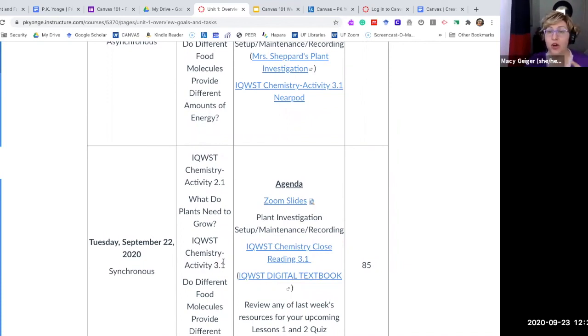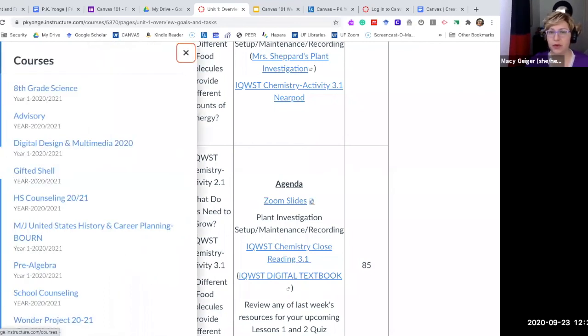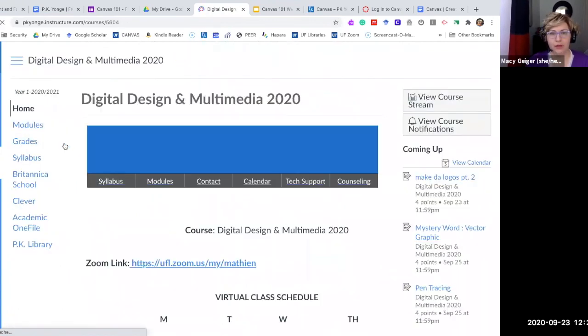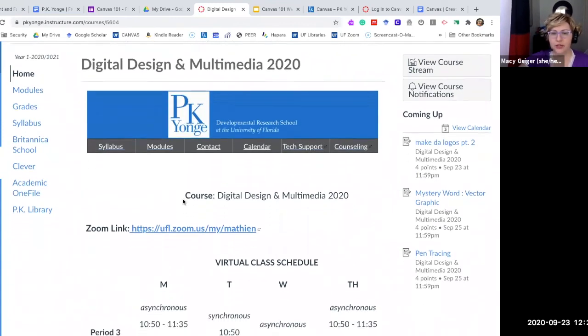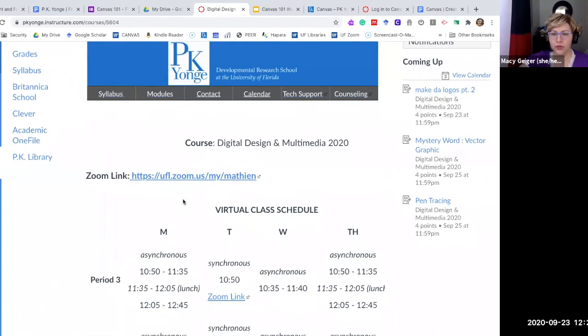If you want to hop over to another course, you don't need to go back to the dashboard. You can actually just click on this little courses button, and then it just gives you all of the course options. So let's say I want to go to digital design and multimedia. So I click on that. Again, the homepage has the teacher information, their Zoom link, right?